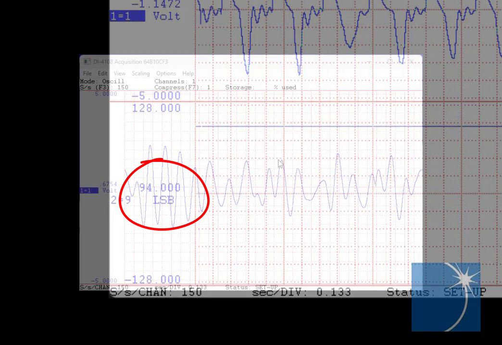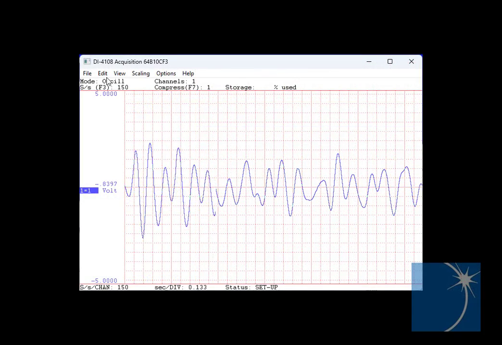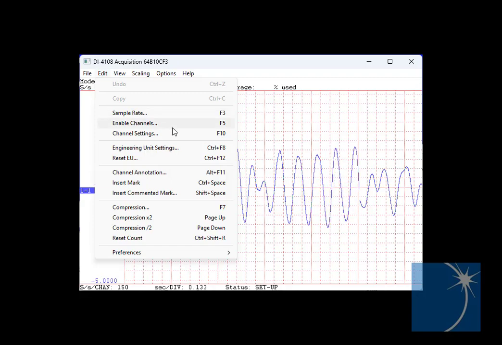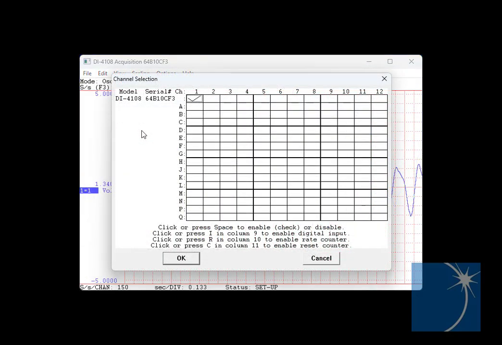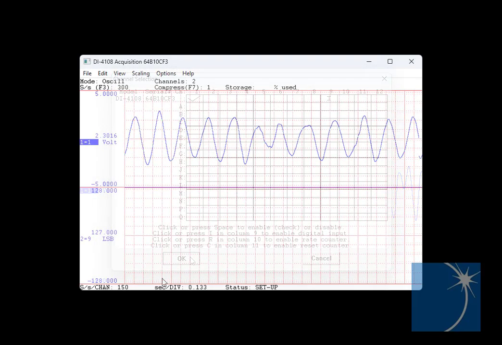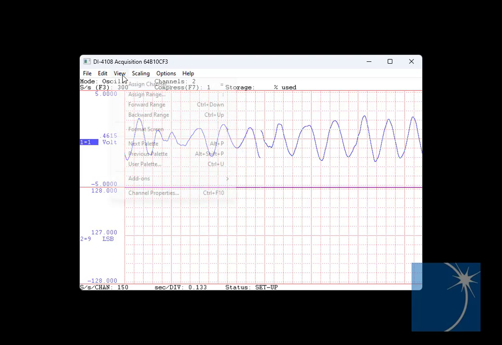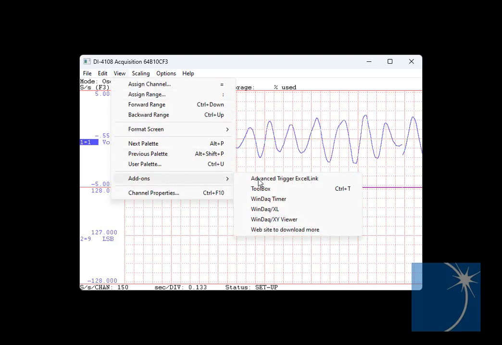With those principles in mind, we'll enable the digital channel and run Advanced Trigger ExcelLink to demonstrate how to trigger the flow of data into a spreadsheet using the digital ports.